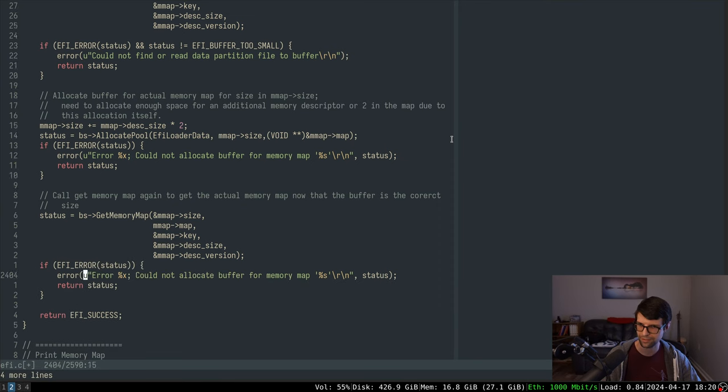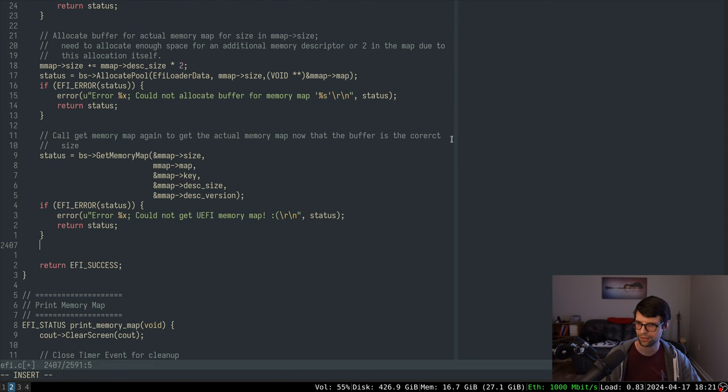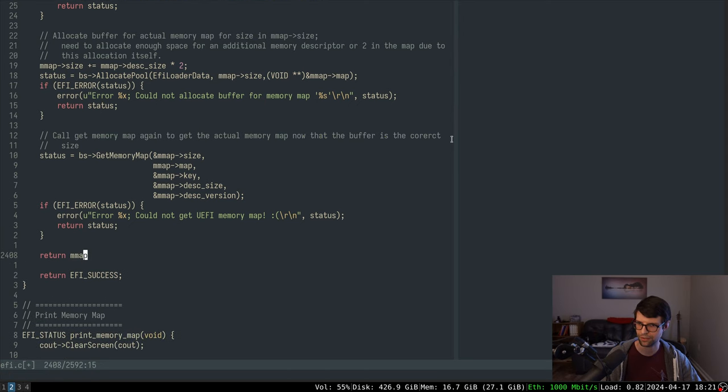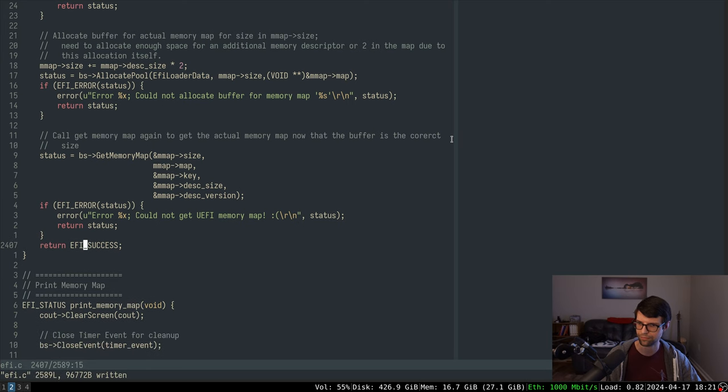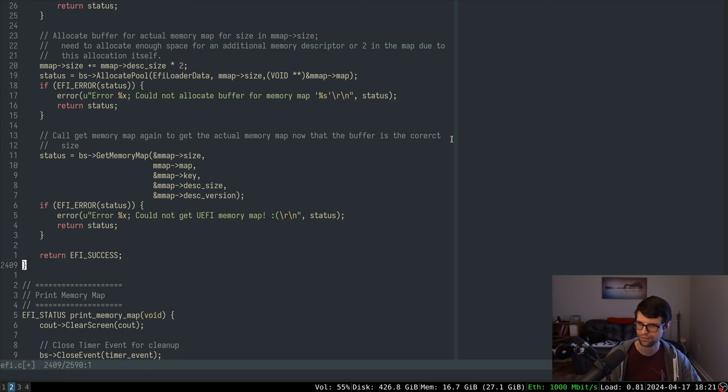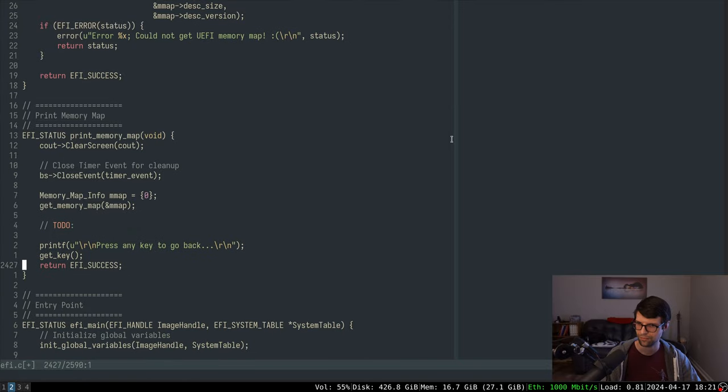And if I couldn't get it, I'll say could not get UEFI memory map. That'd be bad. But assuming we got that, then we actually got the memory map, we can just return. Well, we already filled out that data, didn't we? Yep, we'll just return. Everything's good. Okay, so we're going to assume we have a memory map there.